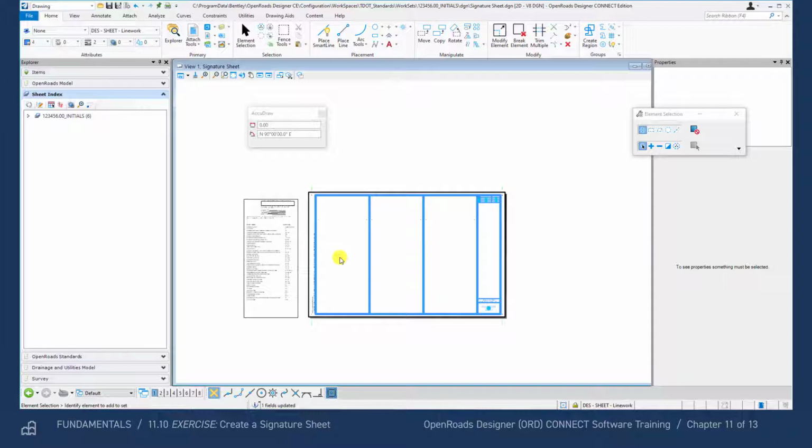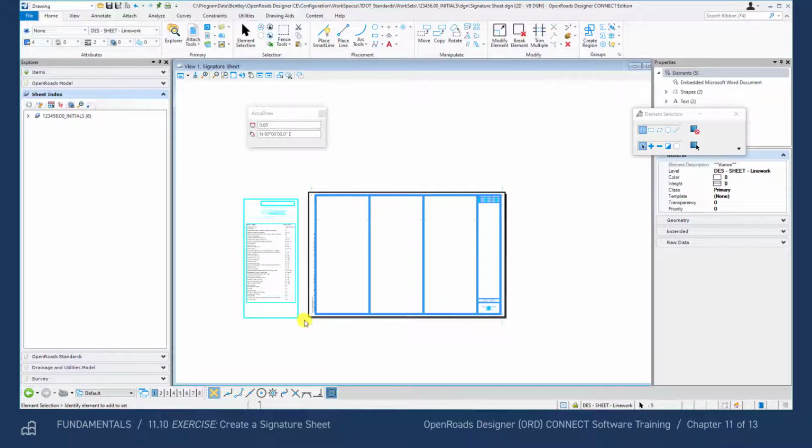You'll also notice that the sheet title cell is embedded in the seed in the lower right corner. First, make sure the Element Selection tool is active, and then highlight the entire Word document by drawing a rectangle around it. Once highlighted, open the Move tool, which is located within the Manipulate tools in the ribbon.